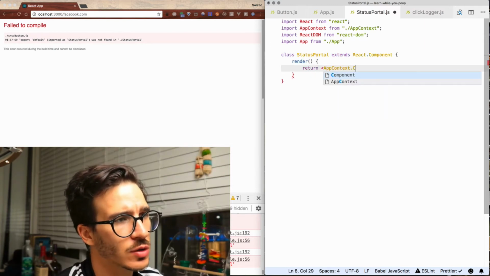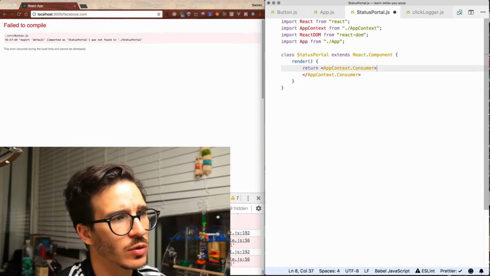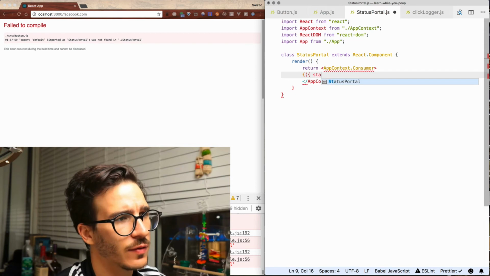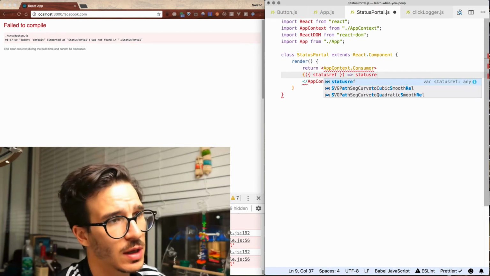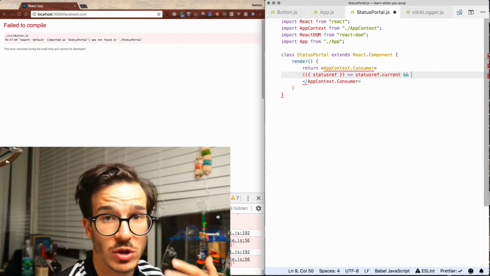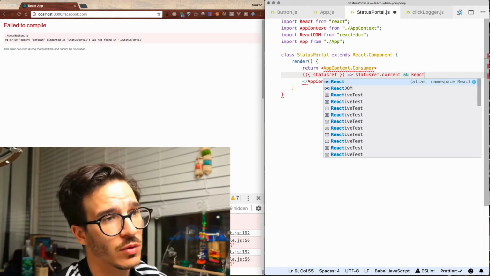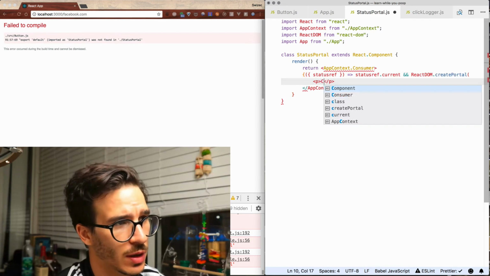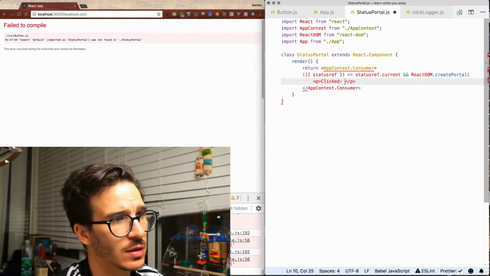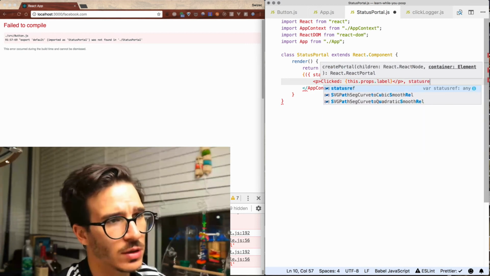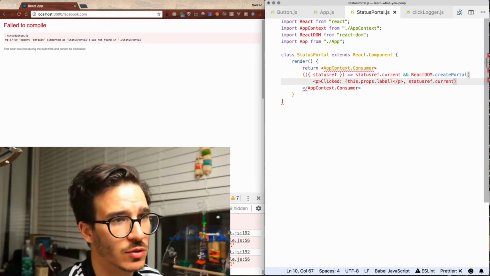an app context consumer, which is going to get our status ref in it from state, and if status ref.current is already defined, which at first it isn't, then we render a React DOM create portal. Portal is going to render a paragraph that says clicked, our current label, and that label is getting rendered into the current DOM node that status ref is pointing to.